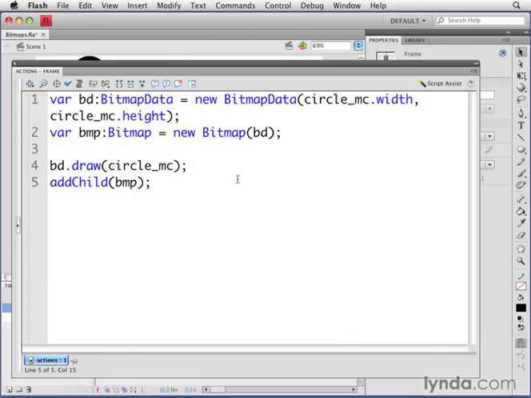So to copy a movie clip symbol into a bitmap, create an instance of the bitmap data class. In the constructor, pass in the width and height of the object that you want to copy. Create a new instance of the bitmap class, passing in the bitmap data object you created into the constructor. Call the bitmap data's draw method, passing in the movie clip that you want to copy, then add the bitmap object to the stage. That's all there is to it. For more information about the bitmap and bitmap data classes, you can look up bitmap data and bitmap in Flash Help.